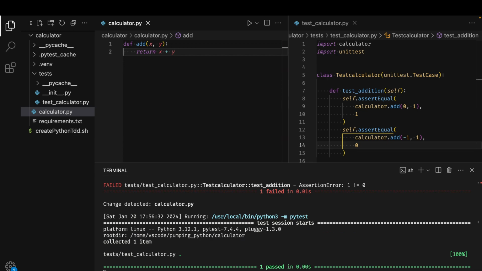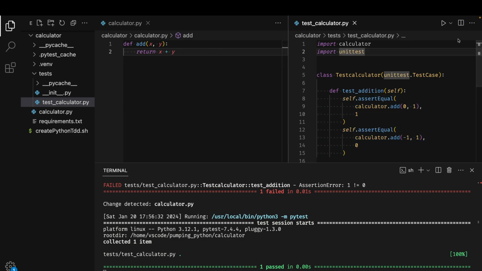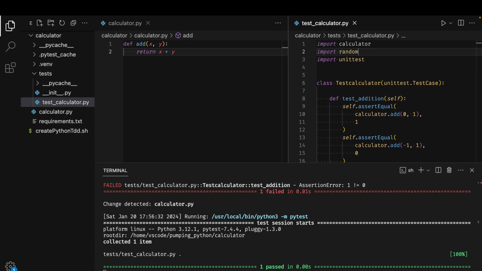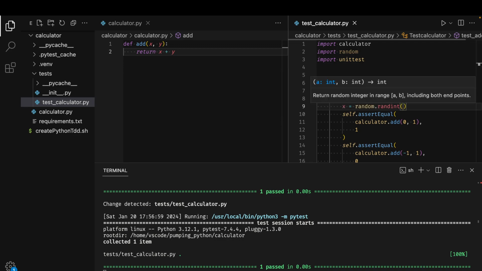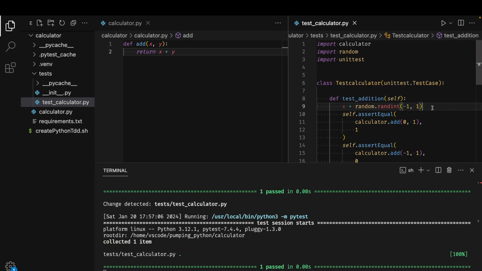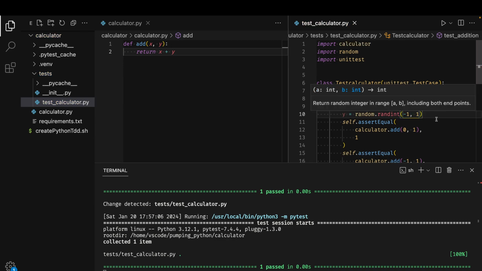Great. So how can I make this better? The test-driven development mantra is red, green, refactor. So to make this test better, instead of having to do a case for each one, I'm going to use the random library and use random numbers. First, I import it. I say import random, and then I say x is equal to random.randint from -1 to 1. This is going to give me any one of three values, -1, 0, 1. I say y is equal to random.randint -1, 1. Same thing, I'm going to get a random number that's -1, 0 or 1.